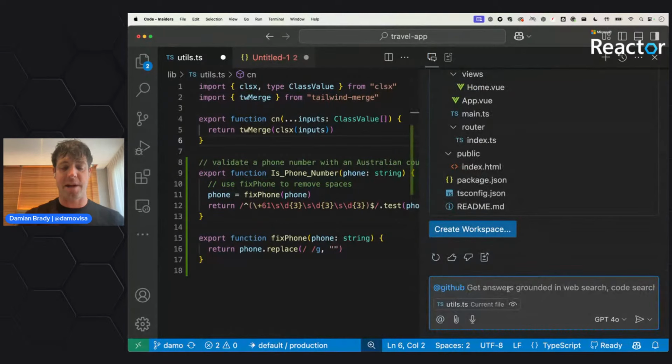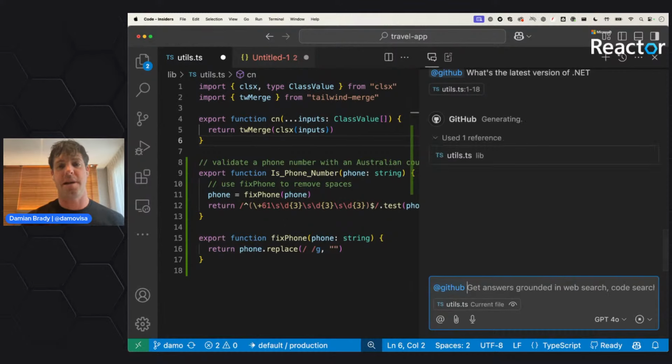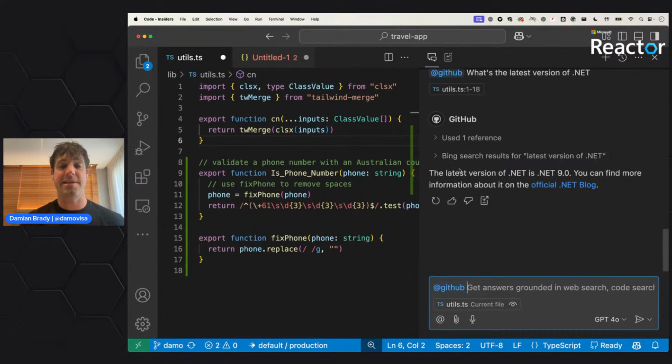So if I was to say something like, what's the latest version of .NET, knowing that they released a new version really recently, it even says, look, this looks like a recency thing. I'm going to need to look this up on the internet. And so it's done a search for latest version of .NET and has returned that information. So that GitHub participant has acted as an agent to determine a better way of getting that result.